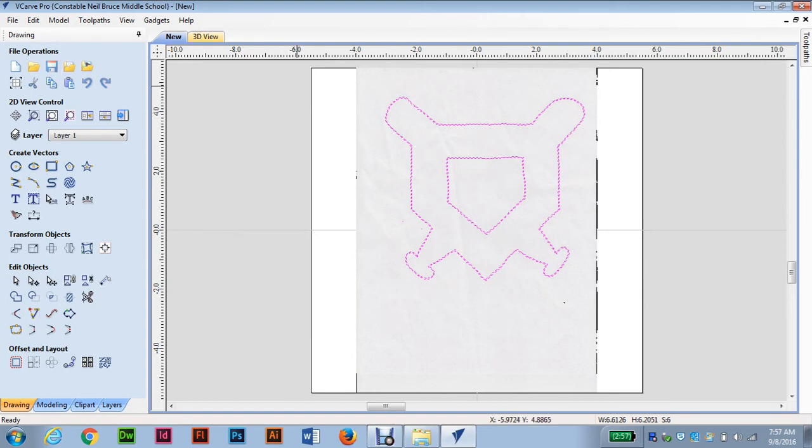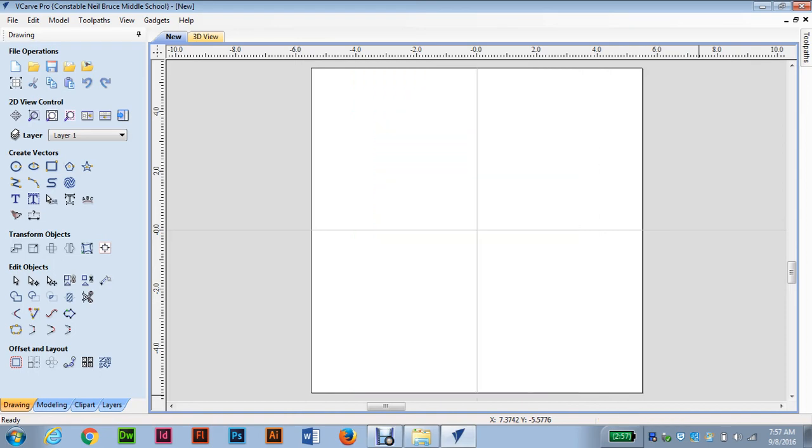Now I want to select the entire page, so I'll deselect it by clicking off of the image, and then again I'll select the entire image so the whole thing is selected, and I'm going to press the delete button to get rid of it. This again is going to take a minute. The V-Carve program has to think, this is a big image that it's getting rid of, so it's got a lot of information to process.